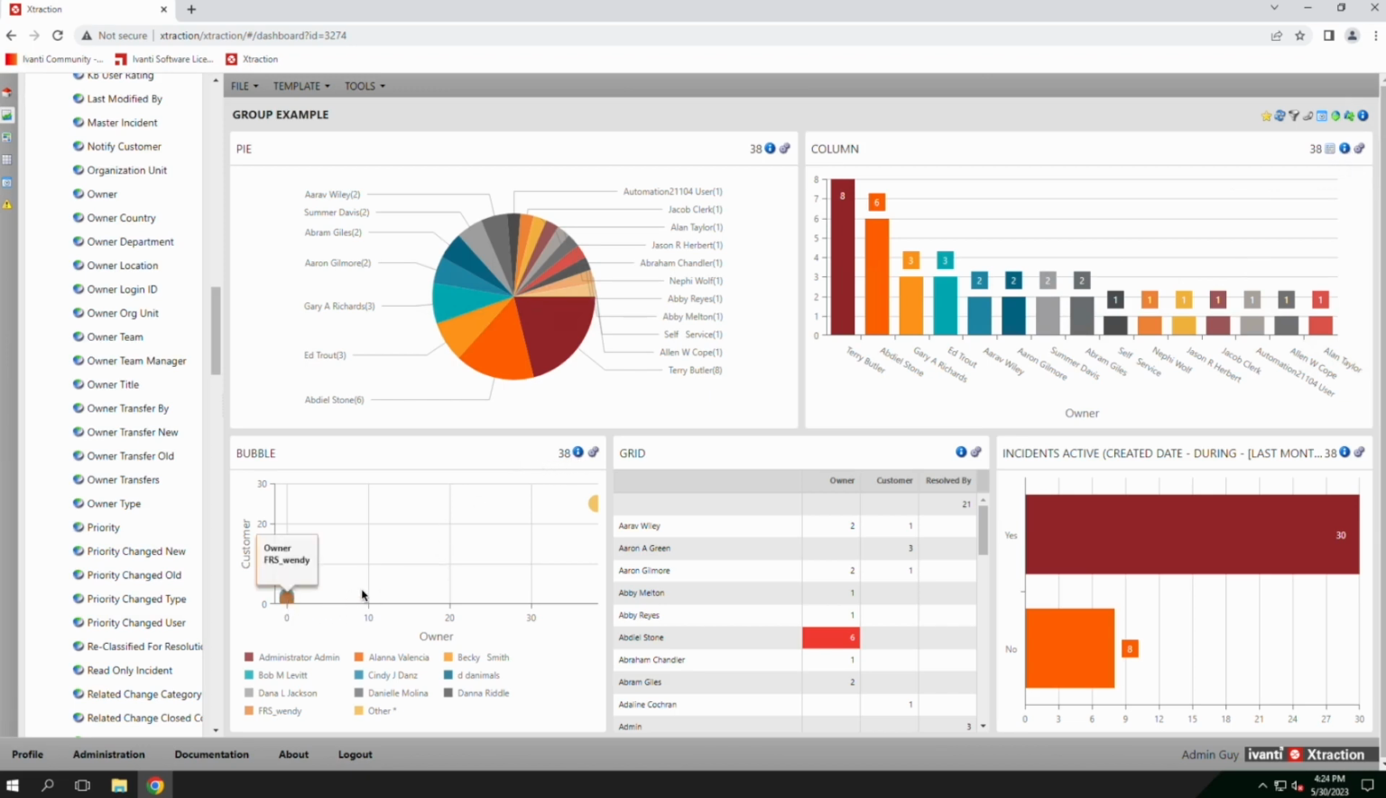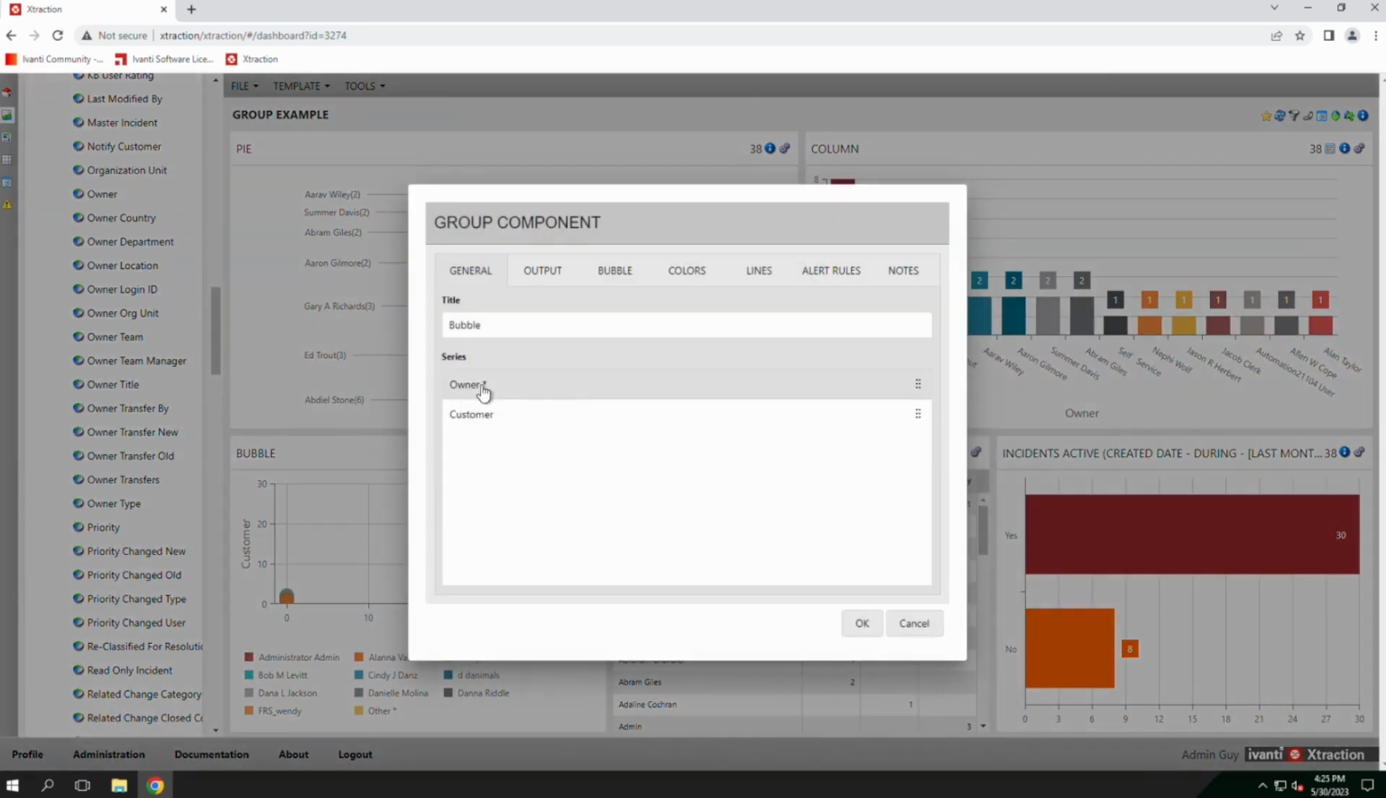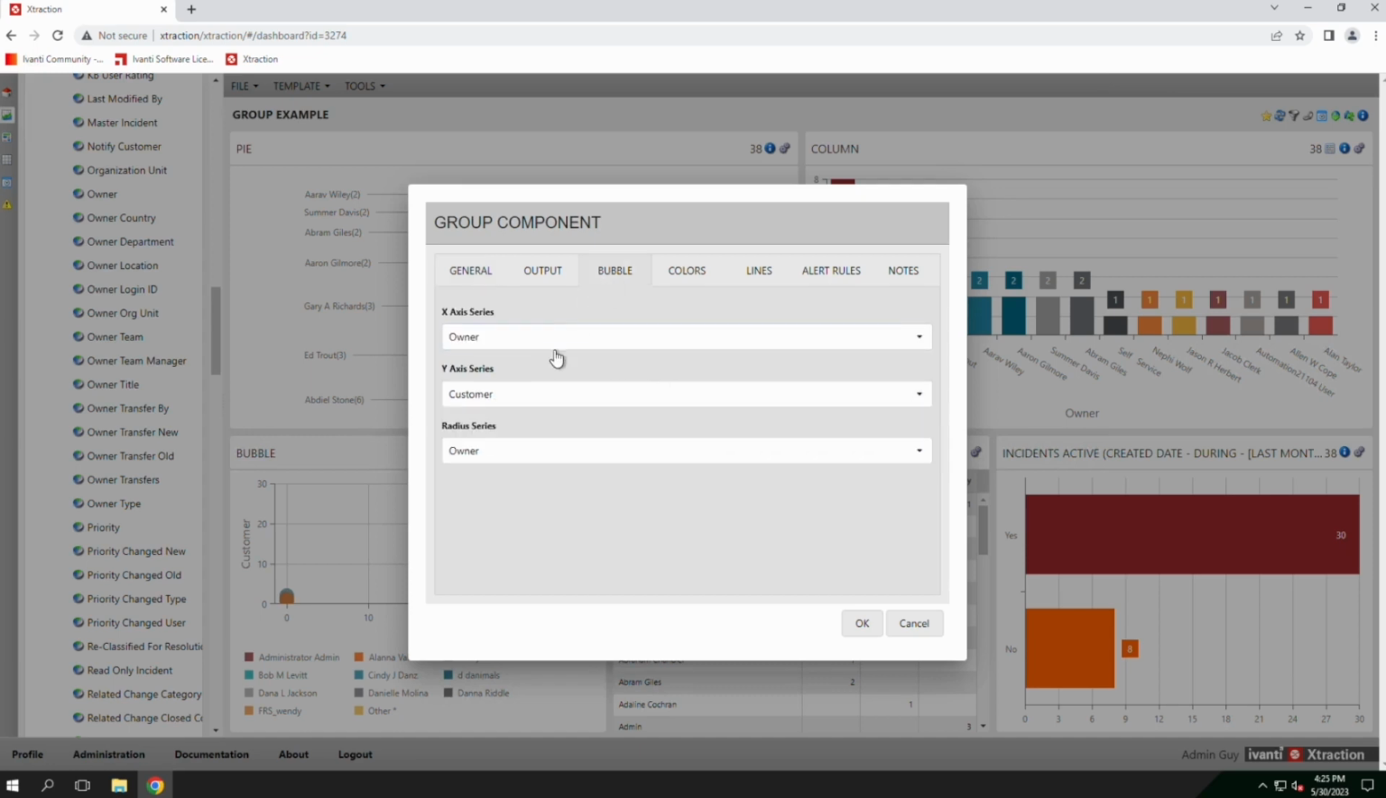And to be honest, I don't use this one very often, so I'm not as familiar with it. But in the bubble chart, you can, let's see, so we'll go in there. So I've added 1, I dragged the owner over there, I added 1 series, and I added another customer series. And with the bubble chart, then you can choose. So we have those 2 different ones there. We can choose which one goes along the x-axis and which one goes along the y-axis.